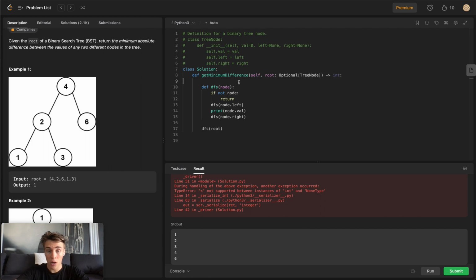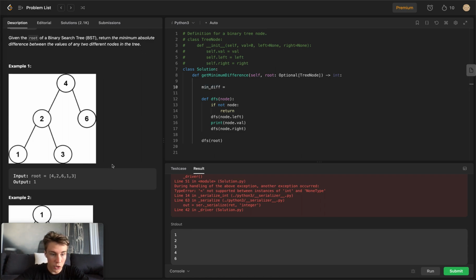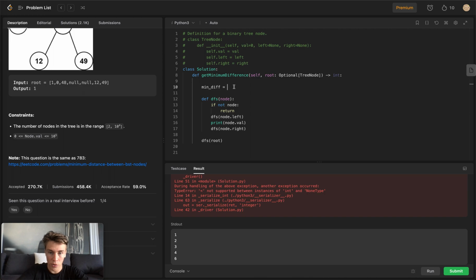Now, let's have a variable that is going to be the minimum difference. Let's call it min diff. What are we going to set it initially to? We have to set it to the max number. It's going to be 10 to the 5th power. Okay, and then let's have a previous value that is going to be equal to -1.